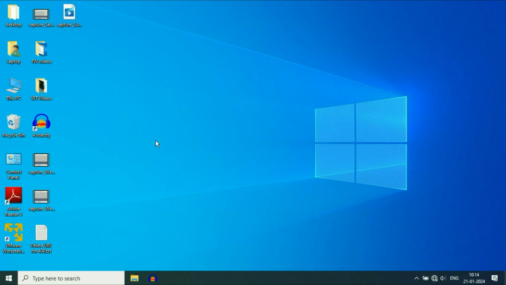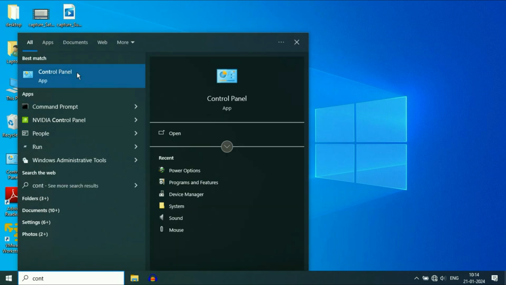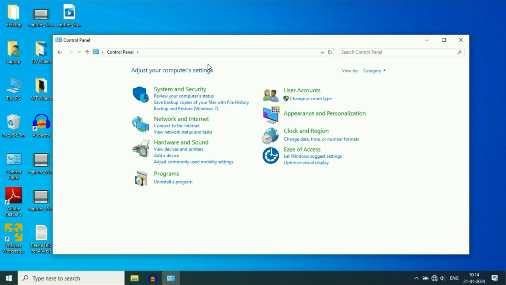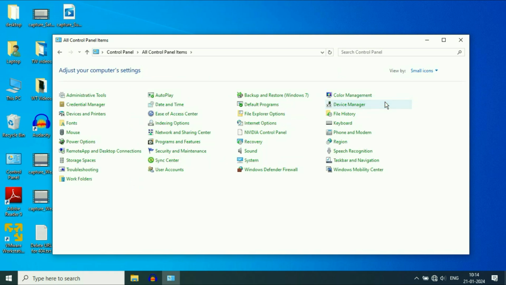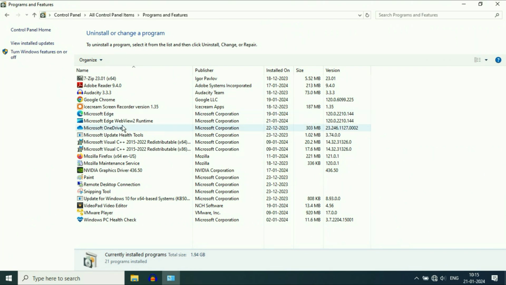If you recently installed any software or any game and after that you are getting this virus issue, uninstall that application. For this, click on your Windows icon, then type control panel, and click on the Control Panel option. Now click on the View by option and change it to small icons. Then click on the option Programs and Features. Now as you can see, these are the applications I have in my system.